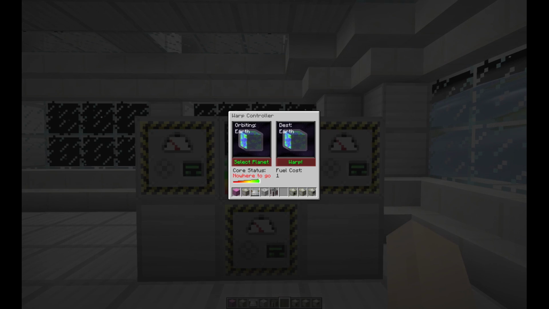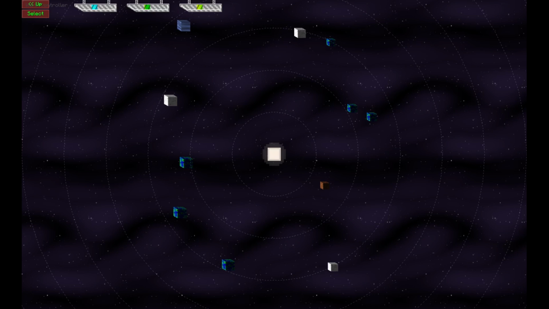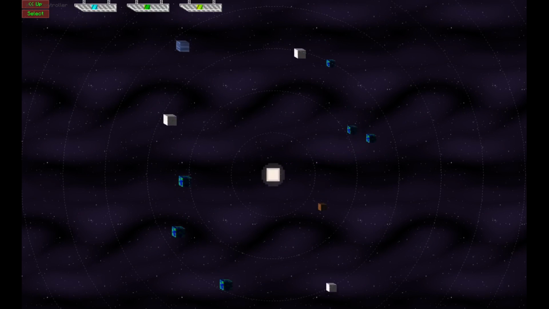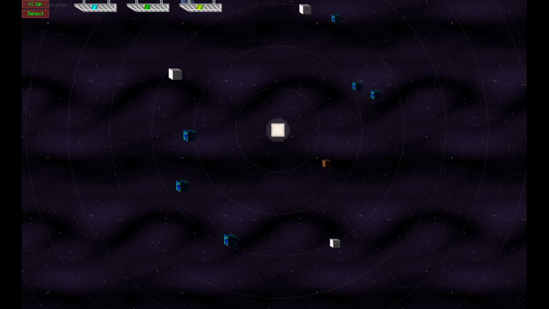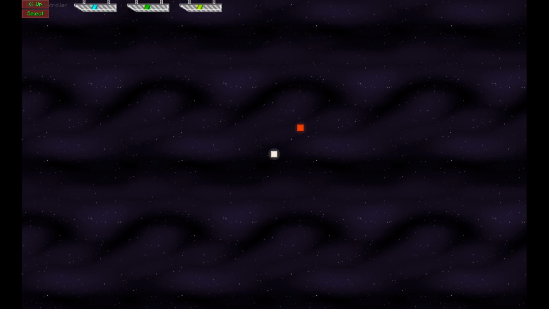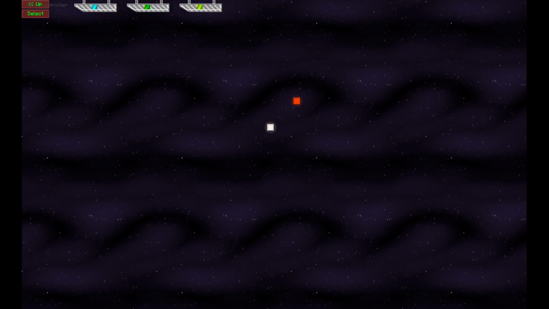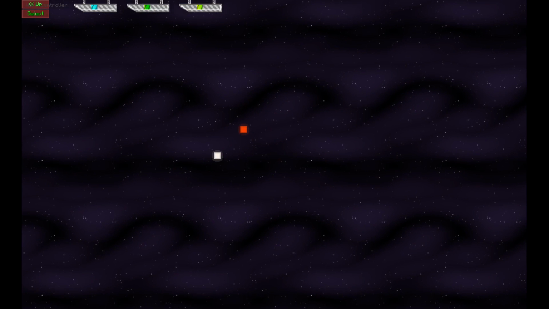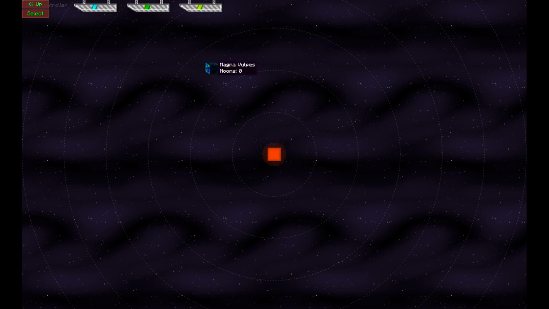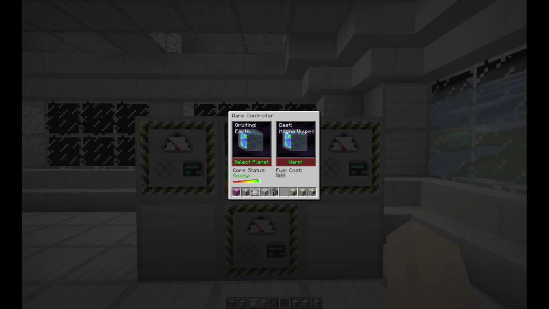So right now I'm orbiting Earth, my destination is Earth. If I click select planet, by default it gives me an overview of the solar system. For many of these I can pick planets. If I want to go to a different solar system, I can click the up button, and by default there's four other stars, I believe, but in this particular case I have a custom setup where it just has one star and one planet. So I can go to this other planet by clicking on the planet, Magna Volpes, click select, and you'll notice that orbiting Earth, destination Magna Volpes.